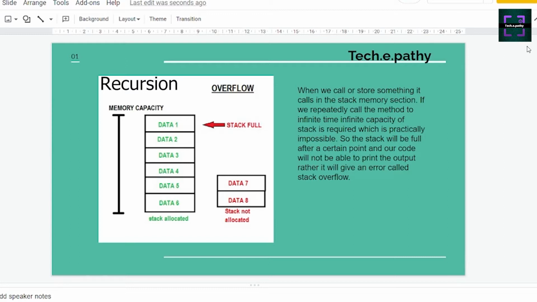And the first thing you have to remember when learning recursion is, when you start writing code using recursion, one thing that you will definitely face, and that will arrive first, that is... no, not output, that is stack overflow. So what is stack overflow? When we call or store something, it goes to the stack memory section.